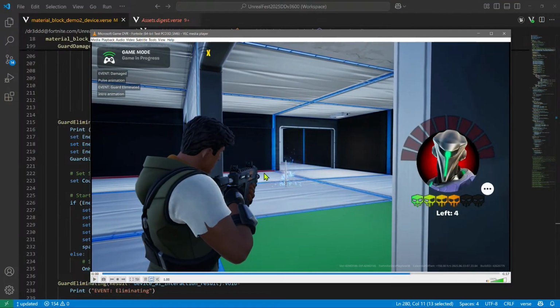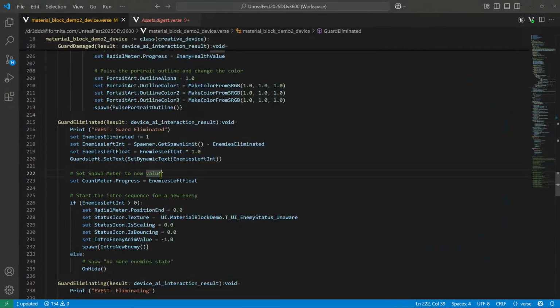Someone was asking, will this be an experimental feature, or would you be able to publish islands using it after launch? You can publish with it. It's not experimental. There you go.